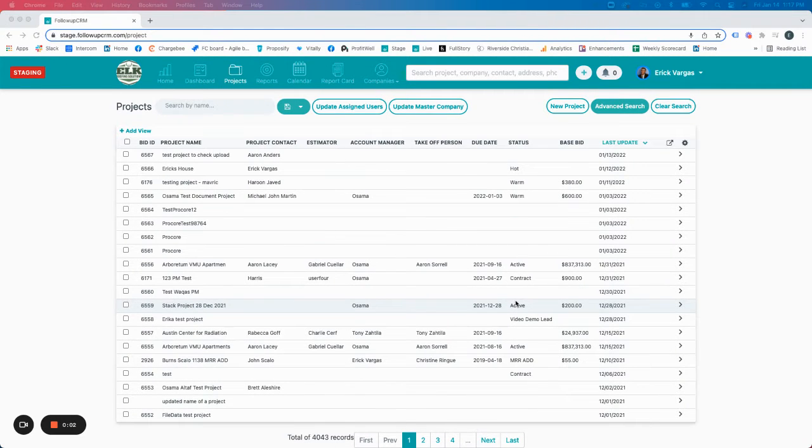Hey, Followup family. Today I'm going to show you a new feature called Project Views.